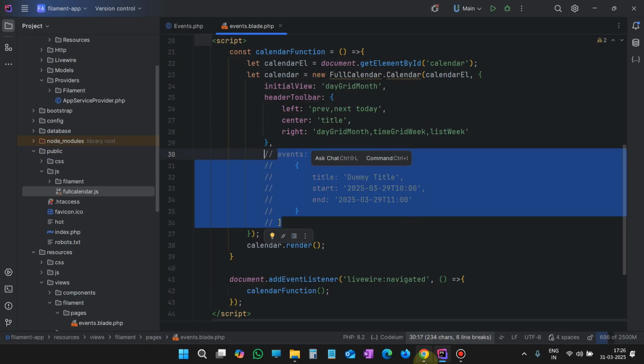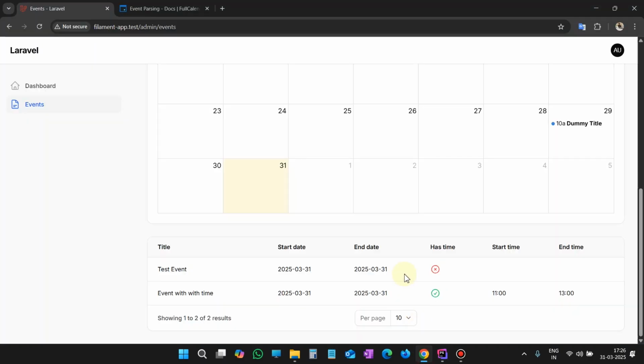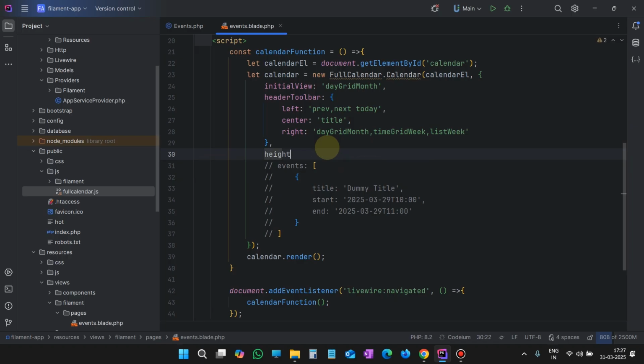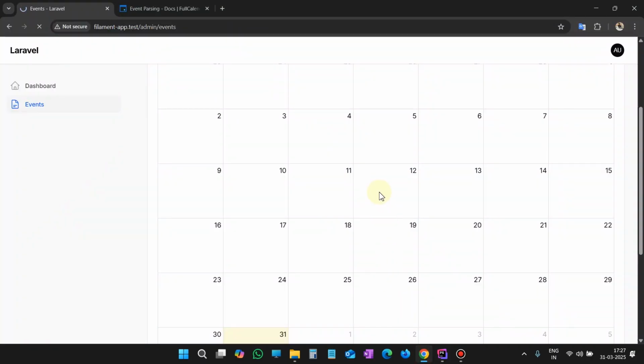So just comment these events and save the file and refresh the page. Now the event is gone. Let's adjust the height of this calendar. We have height and let's write 600. Let's try this.